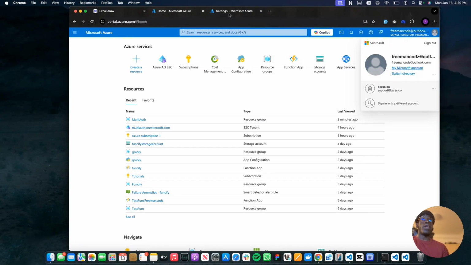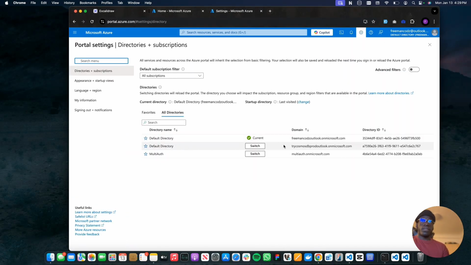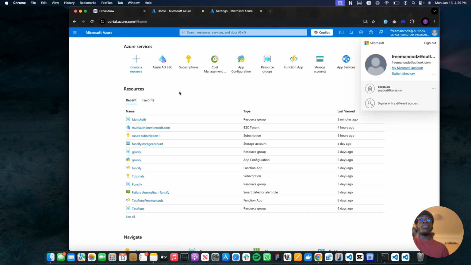So you click on switch directory. I've got three directories here. I've got the Freeman Code one, which is the current one, then Cosmos DB trial, and another one which I created a few hours ago. Then when you're in your default directory, you can proceed.